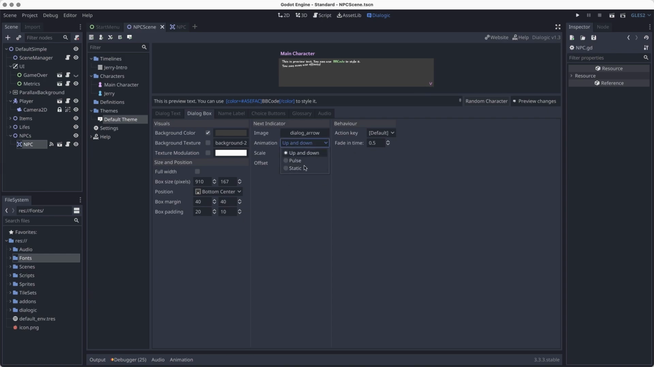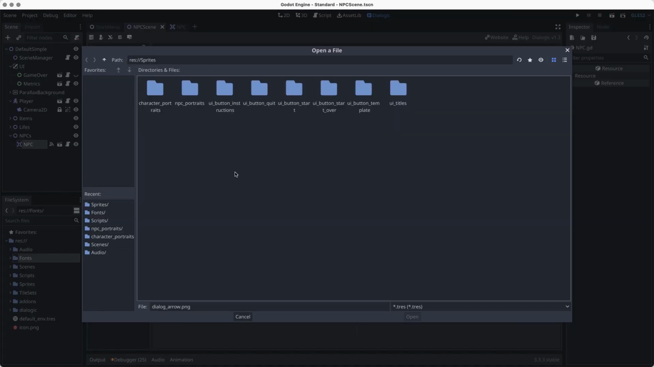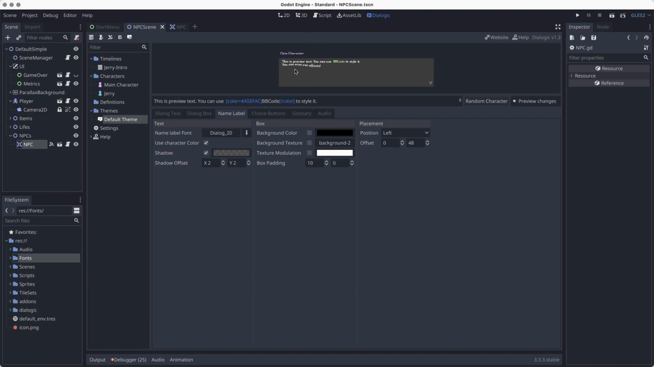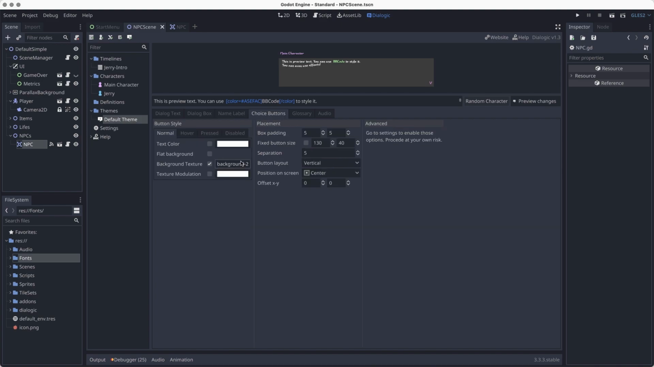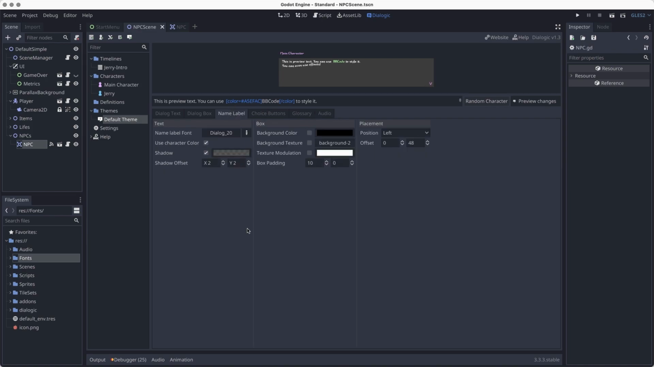You also have some options with the animation. So once you see that, you can change different things. I like the up and down. It's pretty nice. I'm just going to leave it like that. So next I'm going to go to the name label, and I'm going to choose the font. So I'm going to go back to my fonts, choose Dialog 20 again. And so you can see it's still small for the name as well. So we are going to have to make a larger font, but we'll do that in a second. And then there's a bunch of other options for buttons and audio and other things that we can add in here. But I think these are enough options to get us started.